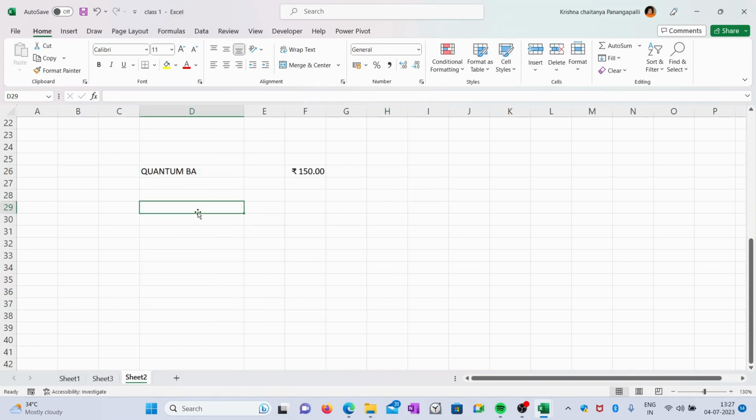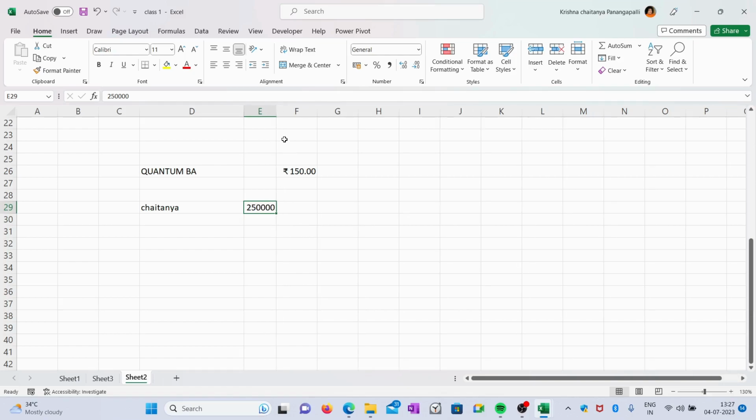Suppose I type my name, Chaitanya, here. My name got automatically aligned to the left side of the column. If I type 25,000 or 2,50,000, this has got automatically aligned to the right side of the column. Can you guess the reason for this behavior?